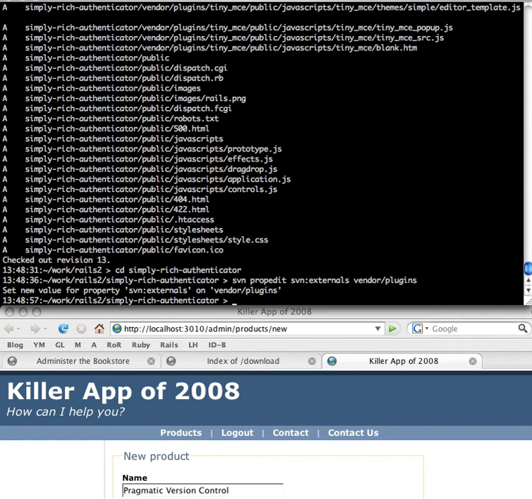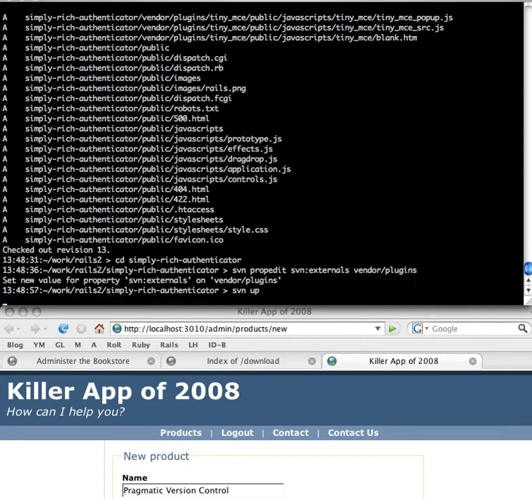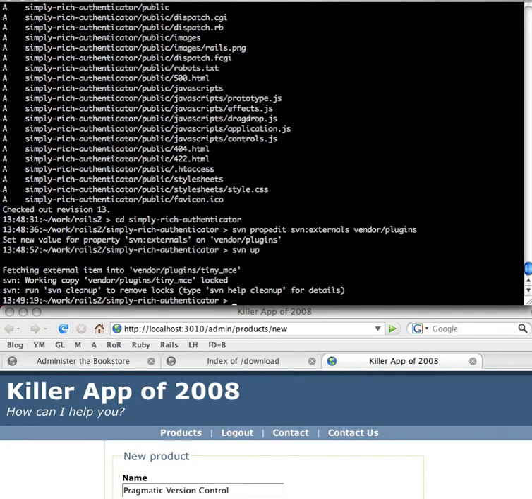Okay, now let's do an SVN up. You also need to have Piston installed. You just have to do a sudo gem install piston and provide the password for sudo.